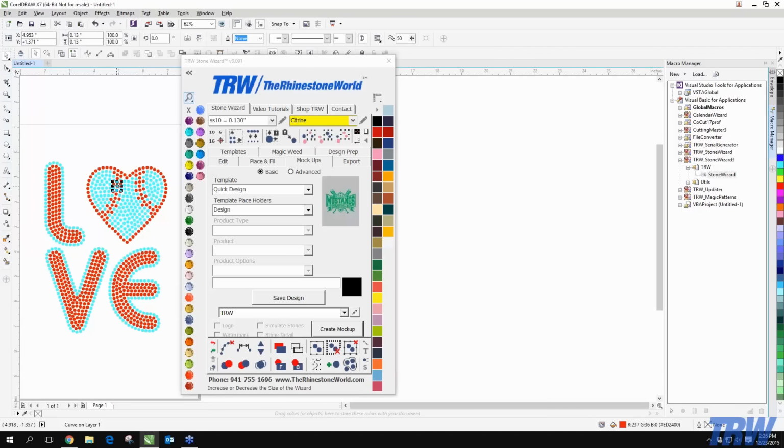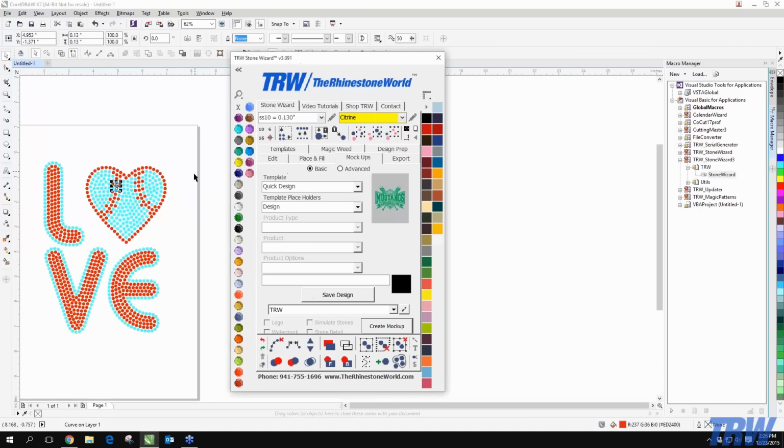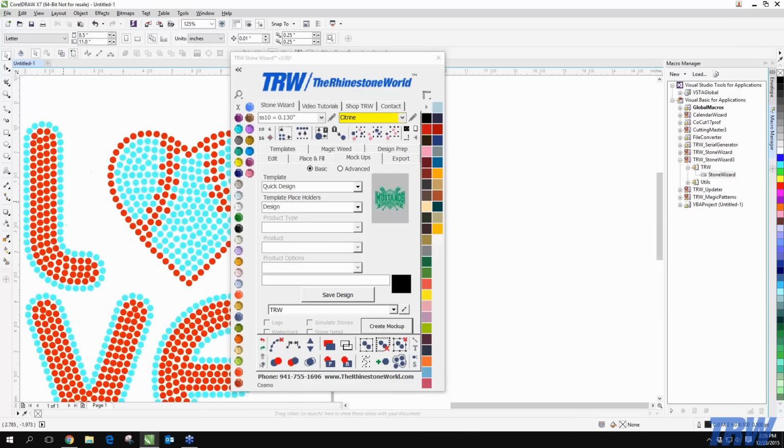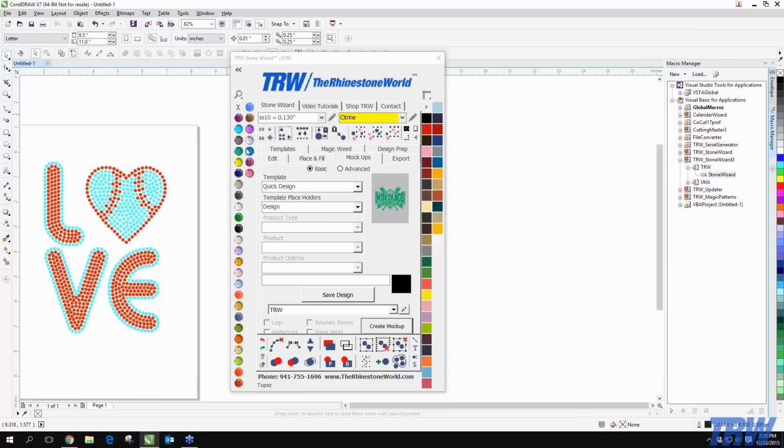So let's go ahead and start creating our mock-ups. With the mock-ups, like the old version, we still have to work with our stone colors that we have here in the TW Stone Wizard. You're not going to be able to simulate the stones or get the stone detail quite yet because those features have not been uploaded yet. But with the true colors here, it's going to create a real mock-up and not give you any issues. So before you do anything, change the colors to the rhinestone colors given to you by the TW Stone Wizard.